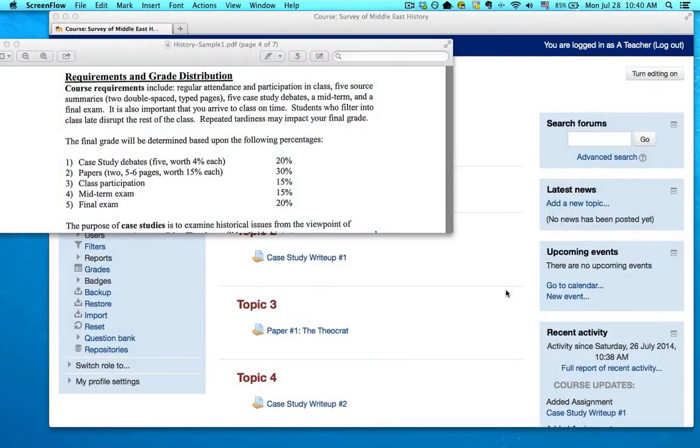This video is another example of how to configure the Moodle Gradebook. Now this is another syllabus that I got from the internet, and it has a slightly more complicated grading scheme. There are 5 case studies worth 20%, 2 papers worth 30% of the grade, a class participation grade, and then midterm and final exams.